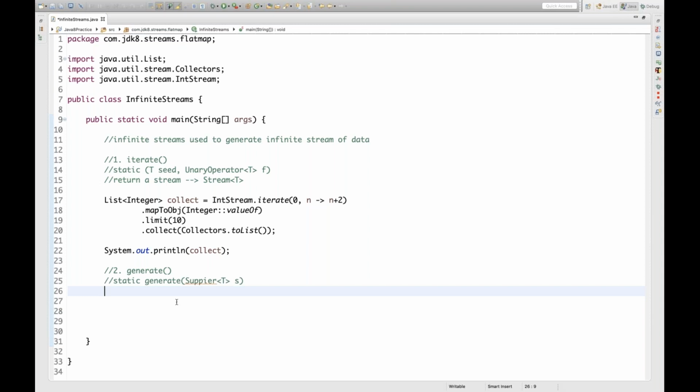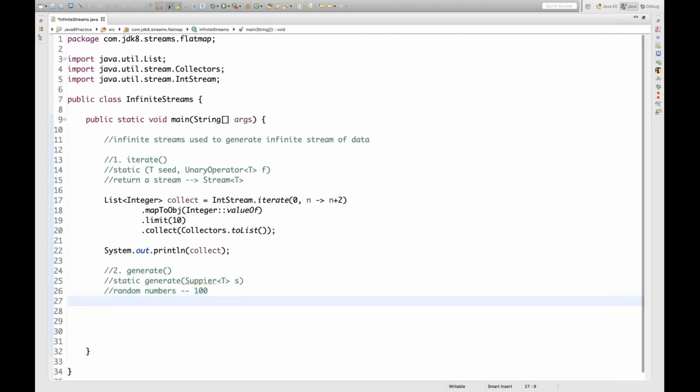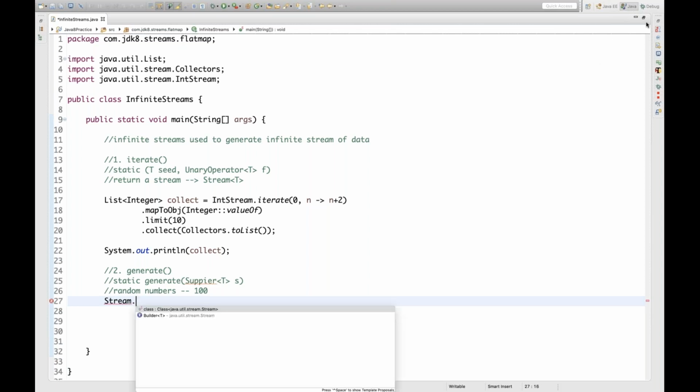Let's say I want to generate some random numbers, up to 100. That is a requirement. So how to do this? I simply say, okay, stream dot, just a second, I have to import first, generate.